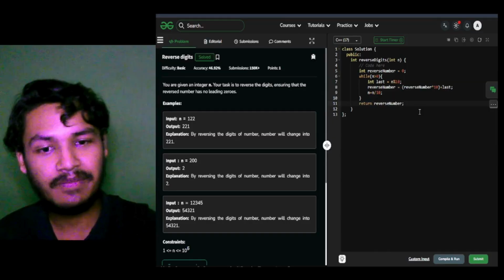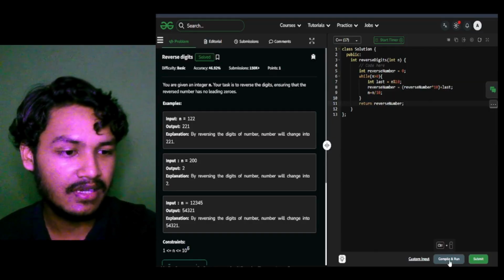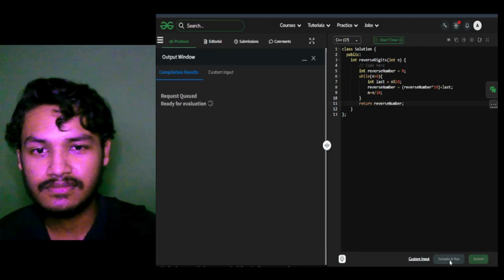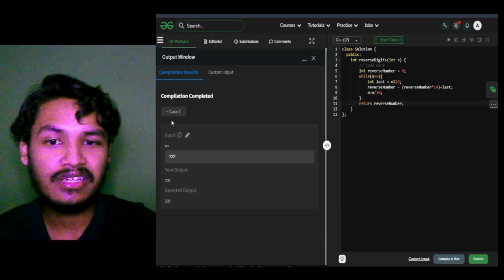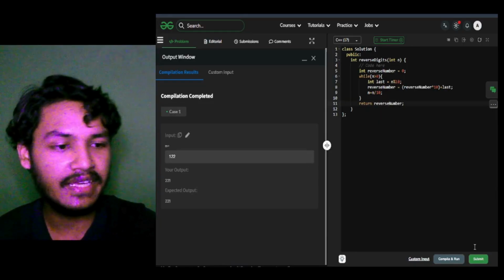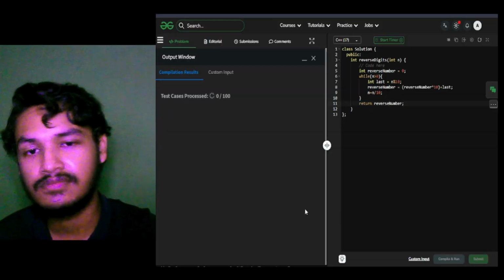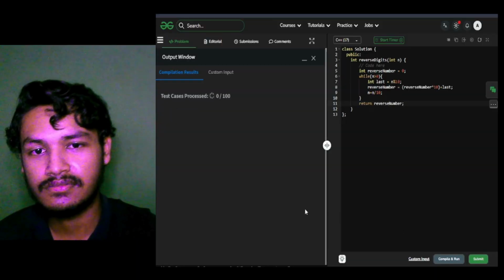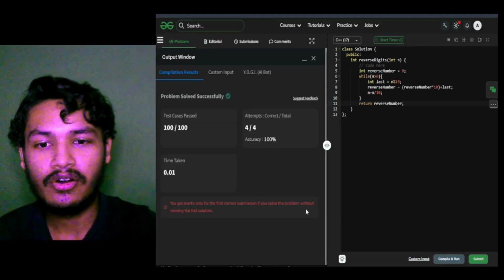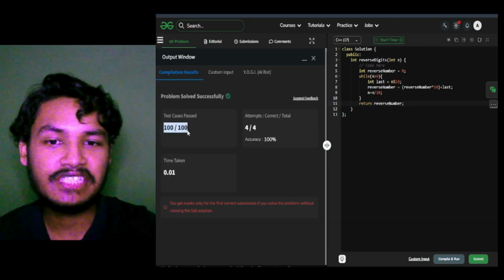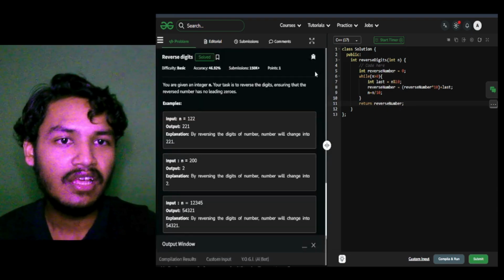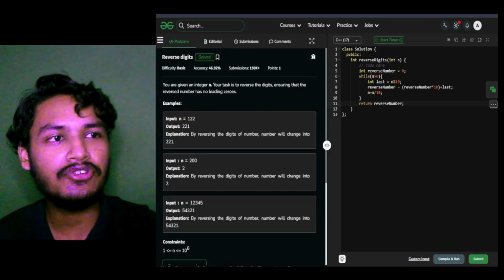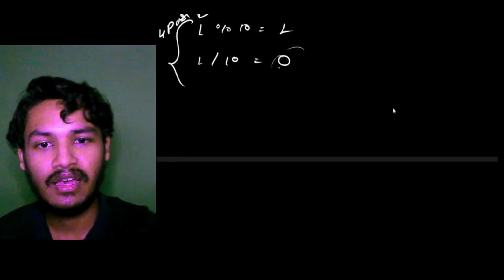Let me run this code, compile and run. You can see that our code is running successfully, and let me submit. Okay, you can see that our code is successfully submitted. All test cases are running successfully. All right, so let me introduce some edge cases.